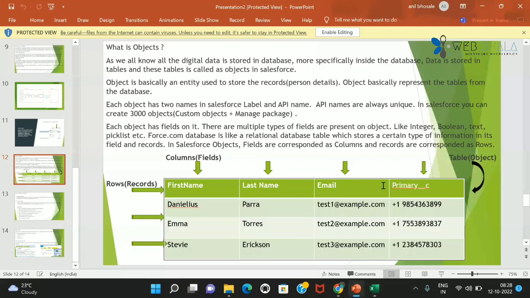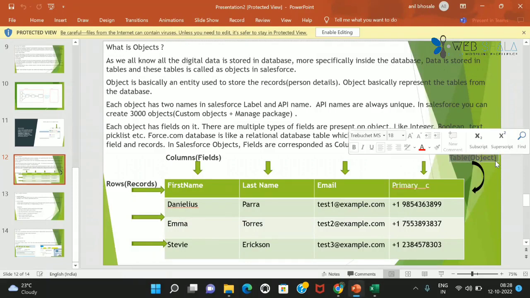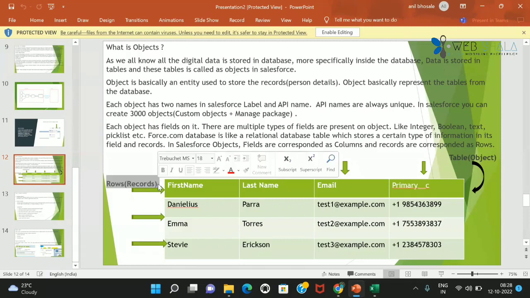Let's focus on this diagram. You see this table, we call it an object in Salesforce. And these are the records, and records means rows. So it's just a different name we are giving. The concept is the same. It's just a table.